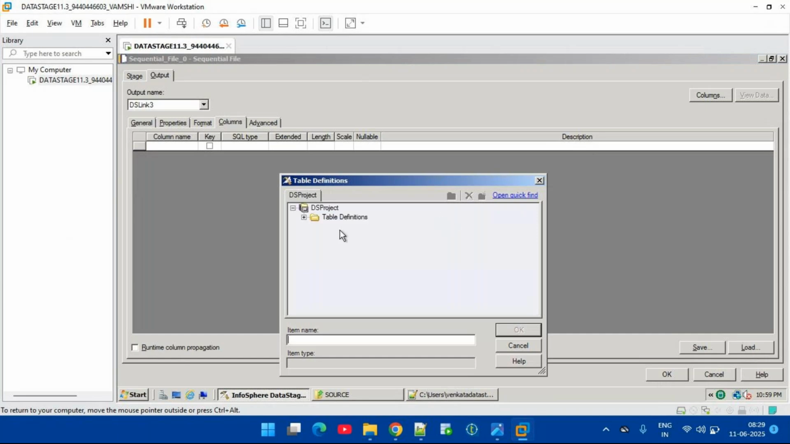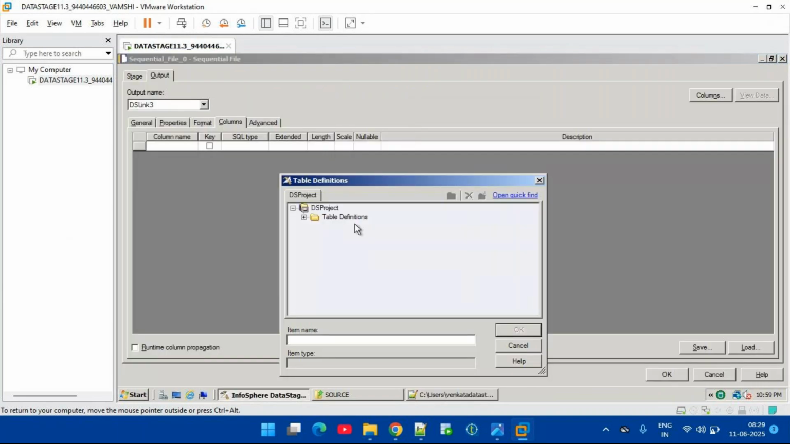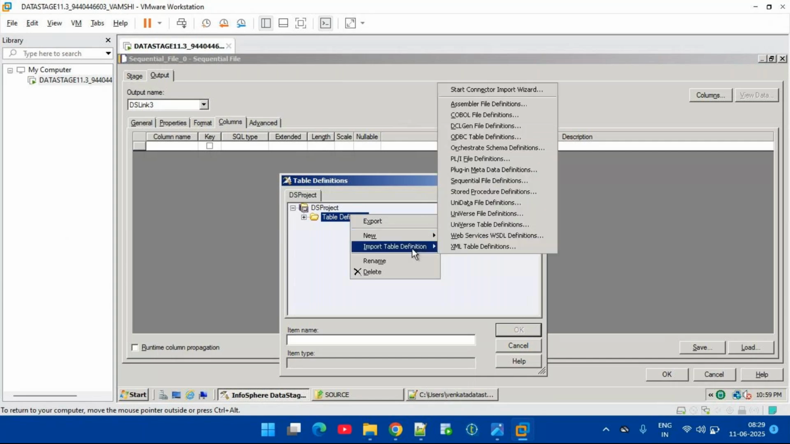So that we are importing the structure that is available in the file. How to import it? Click the load button, right click the table definition, and import the table definition. So this is my file.